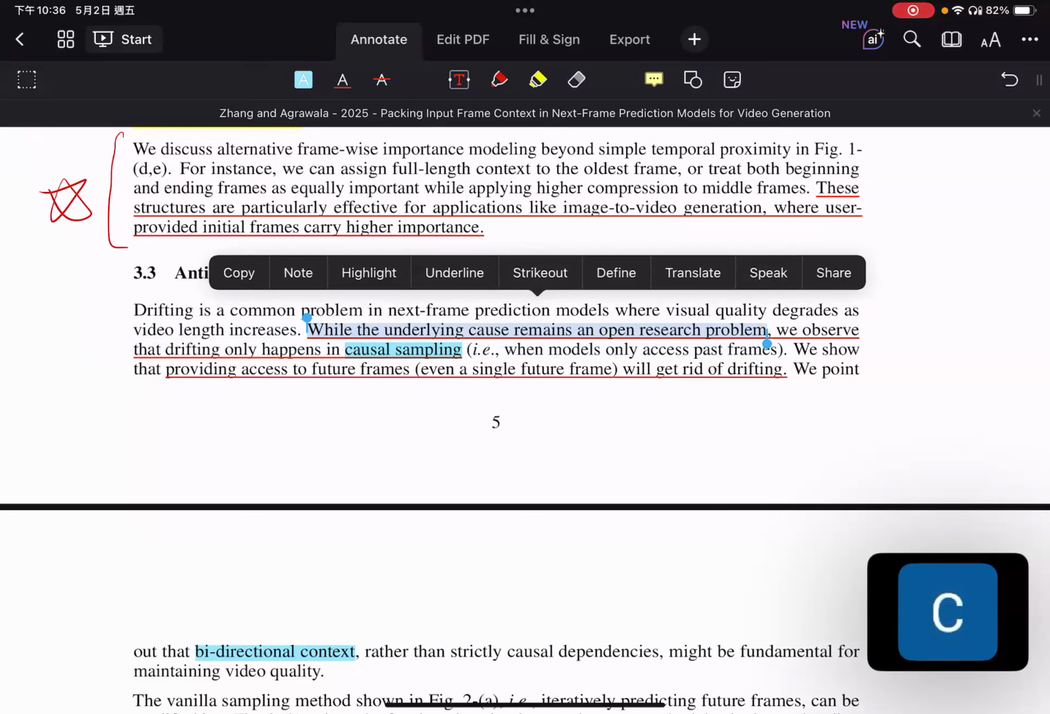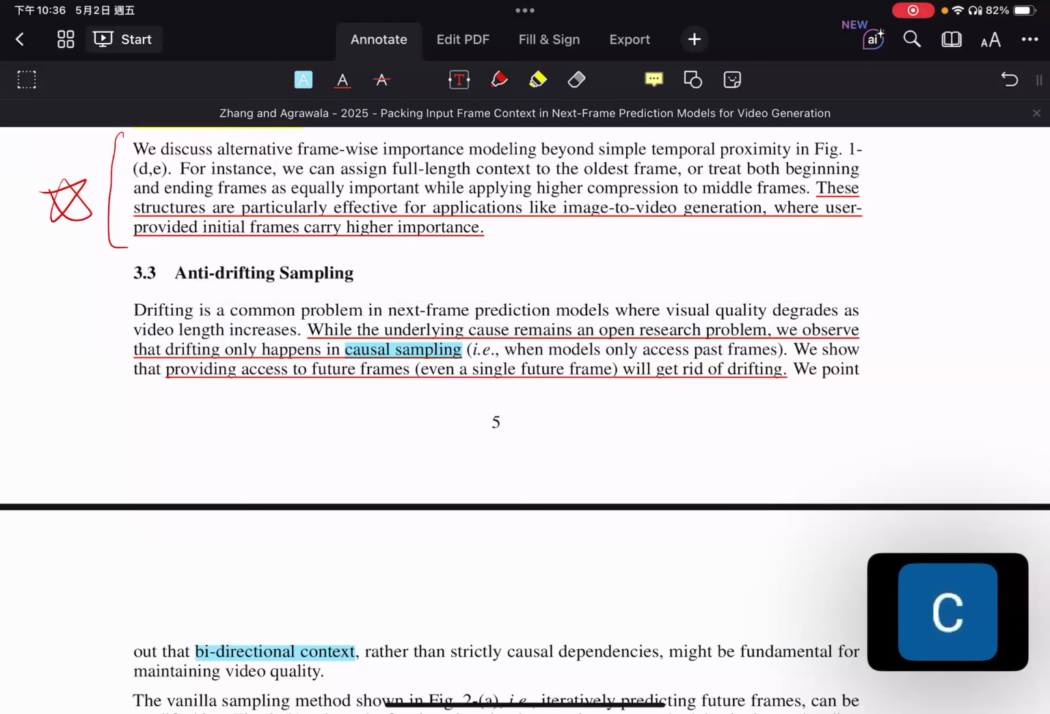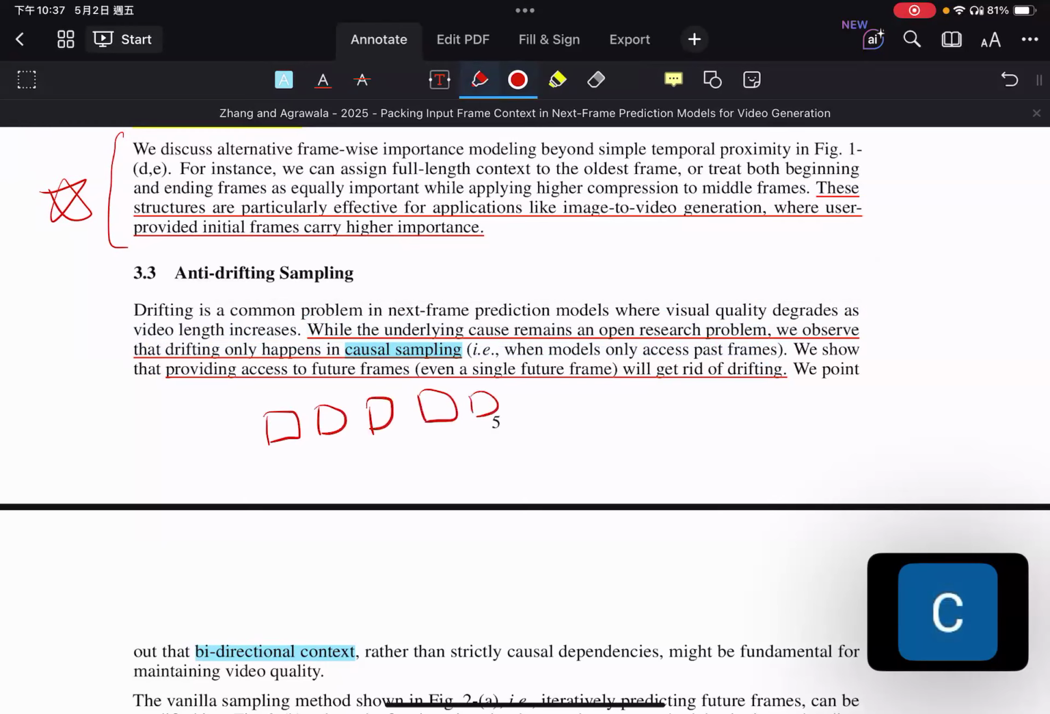But what they observe is that this drifting only happens in causal sampling, which means, let's say you have the frames going forward, and for each next frame it depends on the previous frames. So there's a causal relationship, and the model can only access the past frames. So what if we also get access to future frames?